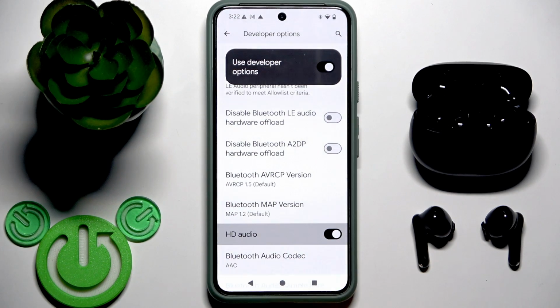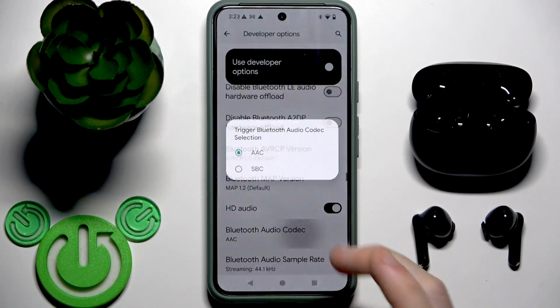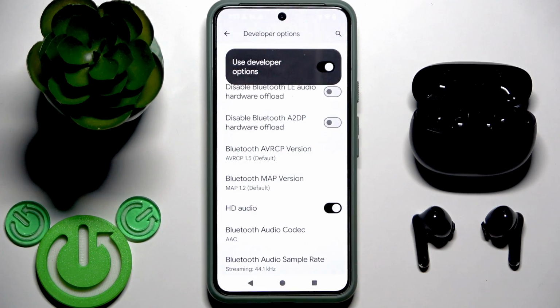So right here we have HD audio, and to disable it you need to tap on this slider if this slider has a colorful background. To enable it you also need to tap on this slider, but if the slider has an empty background. And after that you can change Bluetooth audio codecs.